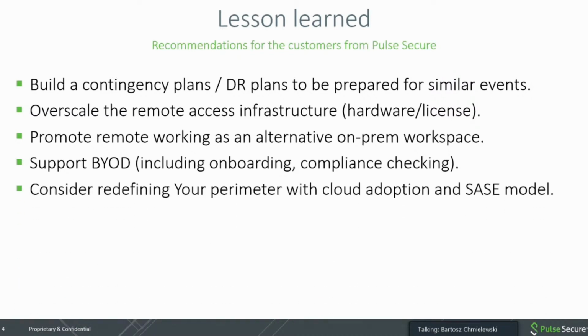And consider redefining your perimeter with cloud adoption and the SASE model. SASE means secure access service edge model, which means that all or most of the services and applications are now in the cloud, and we must define a secure way to access these applications in a world where the user is mobile, so they can access them from any location. So that's the lesson learned.